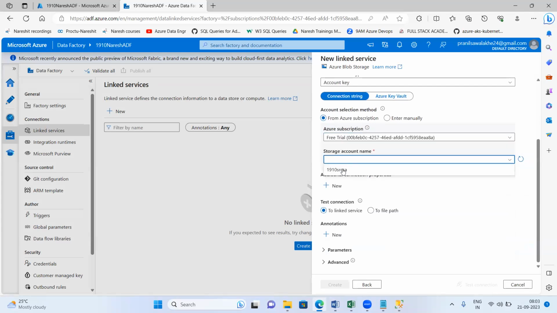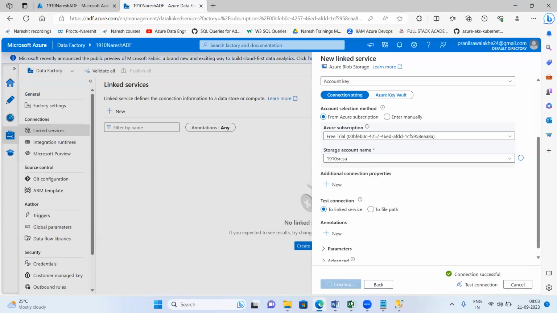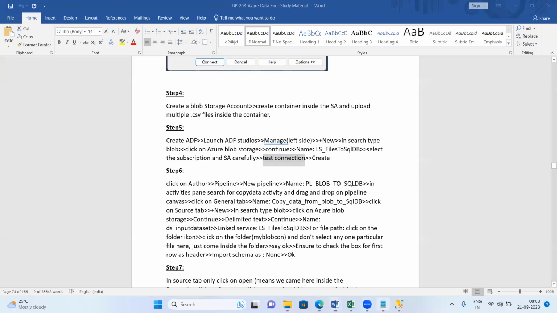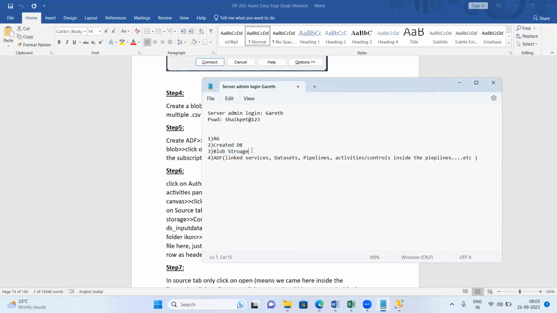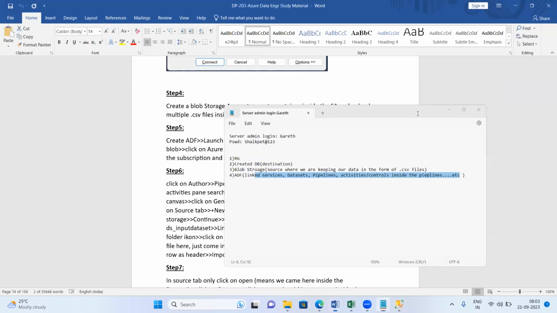We are doing this for many days, right? Fine. So here, if you see, this is our source, where we are keeping our data in the form of .csv files, and this is our destination. Okay, in ADF, all these steps we are doing one by one.